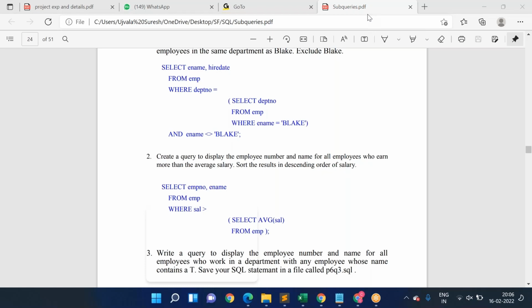Select employee number, employee name from employee where employee name in, okay. So first of all, how to find the employee departments whoever having their name with T. First, who works in a department with an employee whose name contains T? We need to find the department numbers, not the names. That is very, very important.